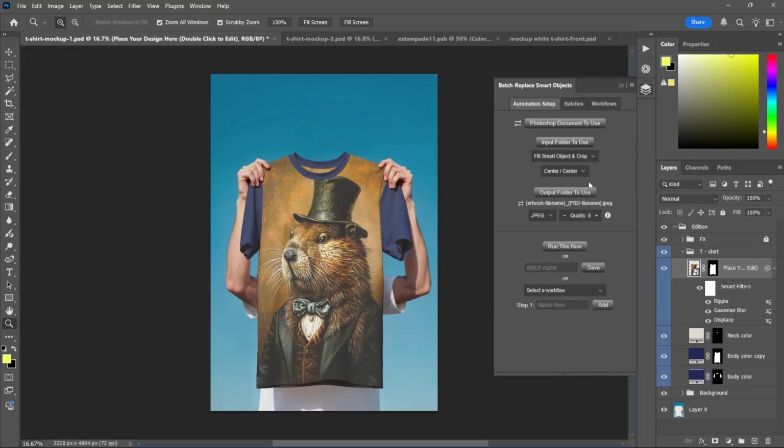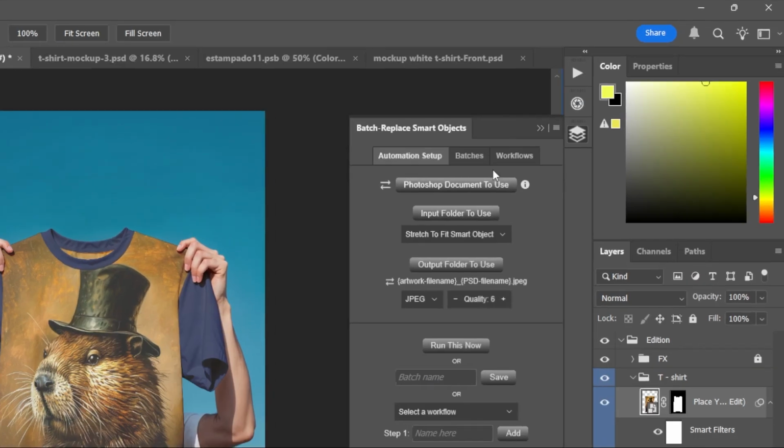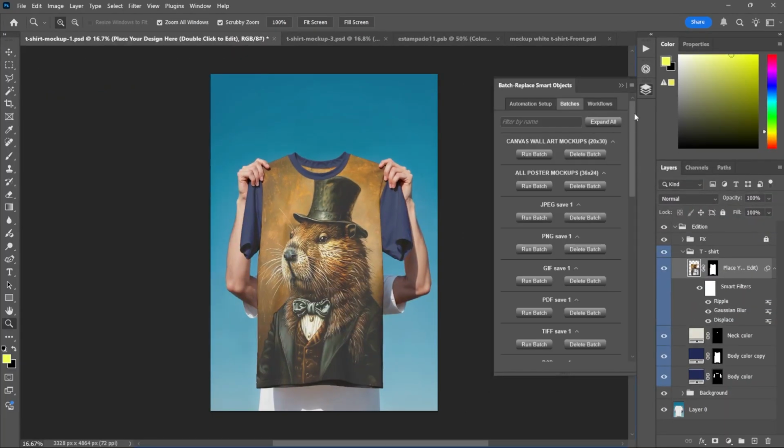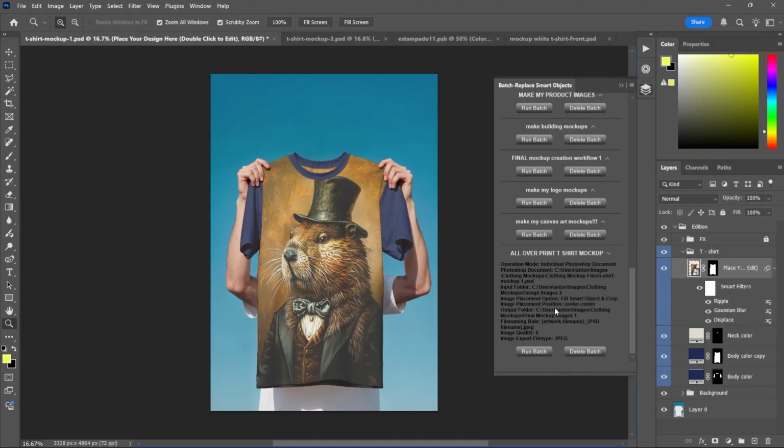So whatever export file type you chose, whatever image placement and resize rule you selected, whatever folders you're pointing to, it'll just save all of those settings, and then you can just find the operation, and all you need to do is click run batch and it'll run the operation using all of your configurations.